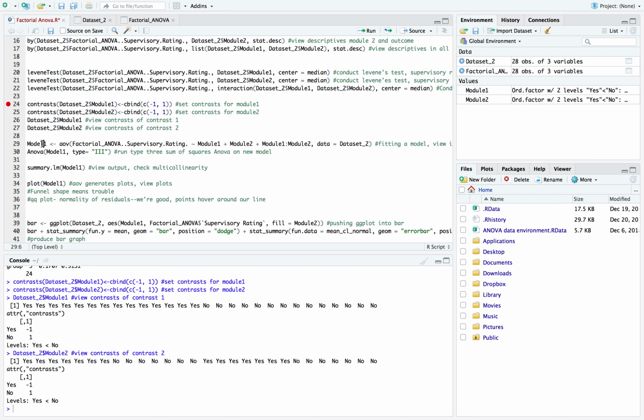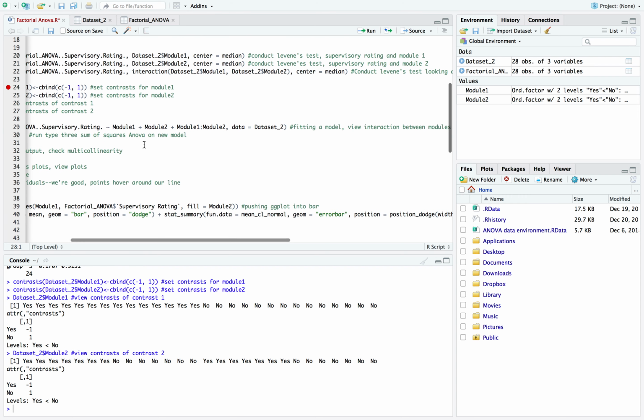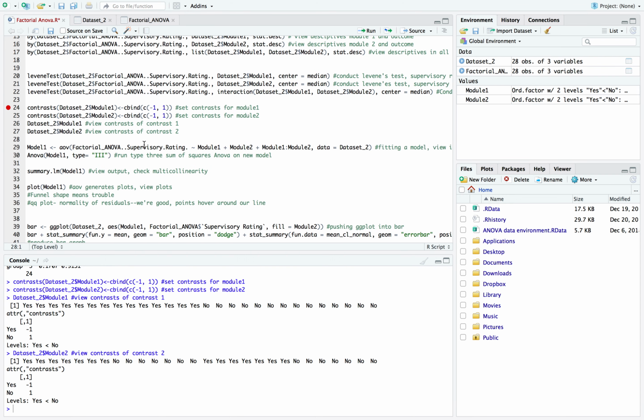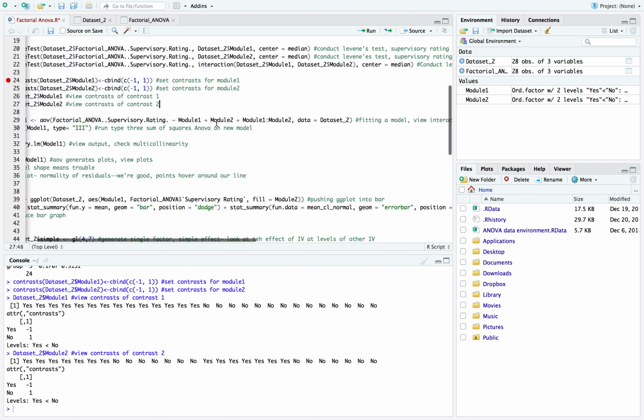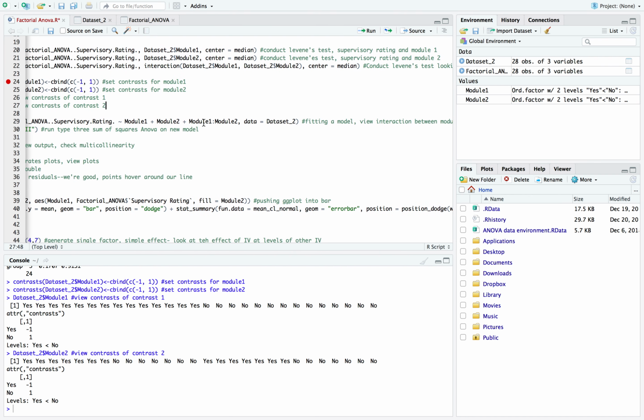So now we're going to fit a model, and we're going to call that model 1 here, as you can see, the aov function, which is very similar to a linear model function. And we're just going to fit a model here, and we're going to want to specify an interaction term as well. So here we have our outcome variable and both of our predictor variables, and also we want to specify the interaction here, so we're going to do module 1 colon module 2, and that's specifying an interaction that we are interested in looking at. And again, dataset 2.